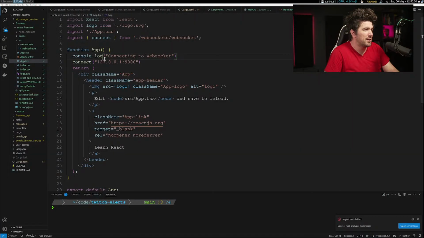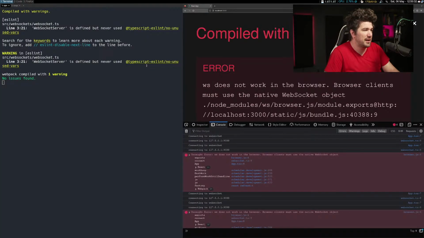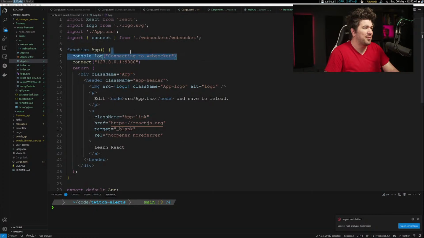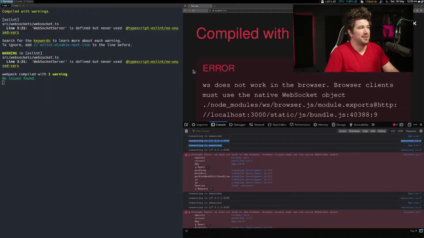How did putting a console log here cause it to error now? I don't understand the front end ever. It's actually running now. Without this, nothing. Okay, whatever. WebSockets do not work in the browser. Browser clients must use native WebSocket objects.